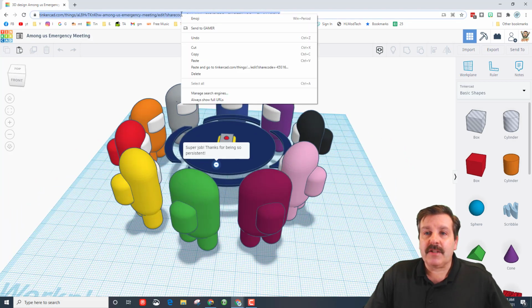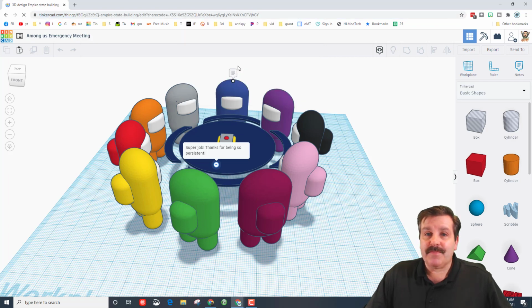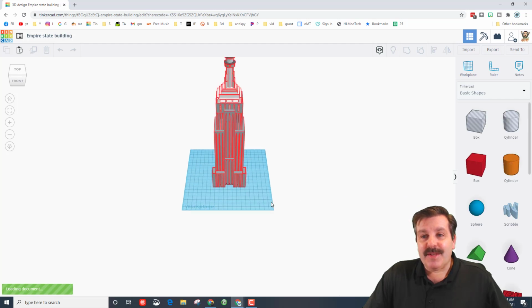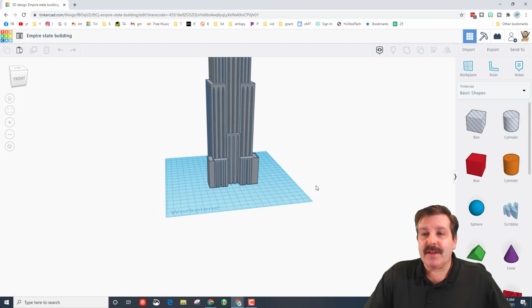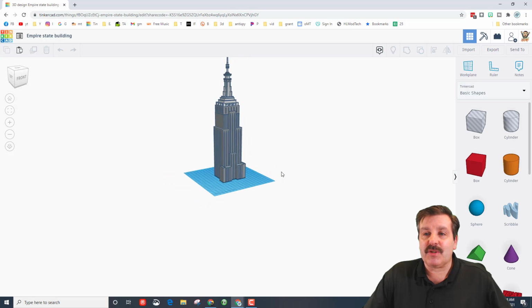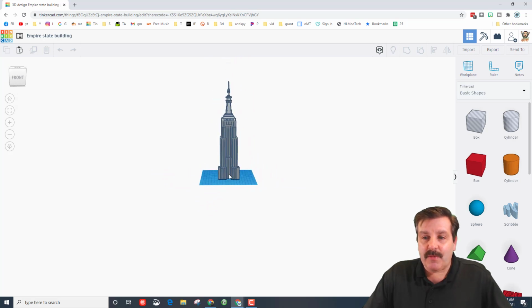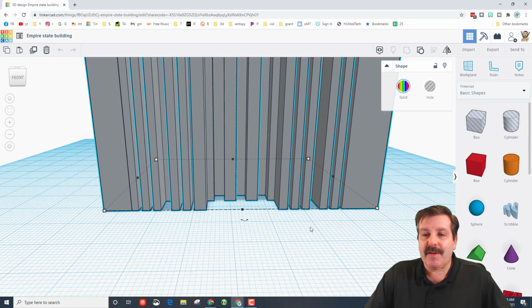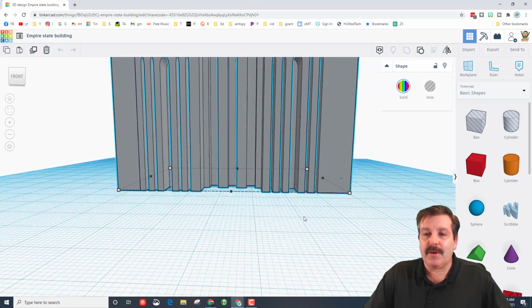The second project I'm going to share with you, I'm going to paste in the share code, and this one will be able to watch it load because it's pretty impressive. So this is an Empire State Building with all kinds of awesome shapes. You can see it took a moment to render. It is crazy tall, 332 centimeters.